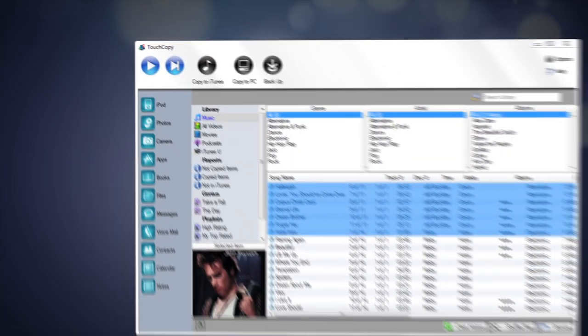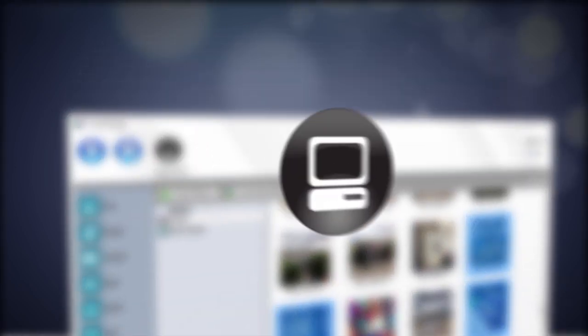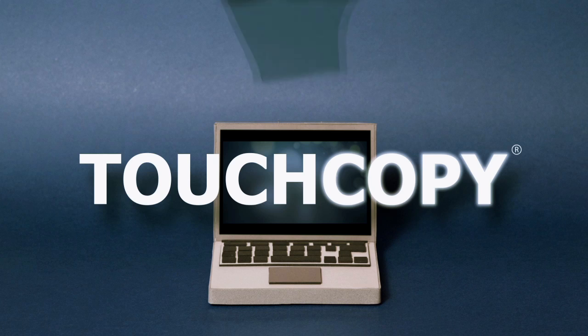What about your photos? Click Photos, select which photos to copy, and click Copy. Simple! With TouchCopy, you can be up and running again in no time.